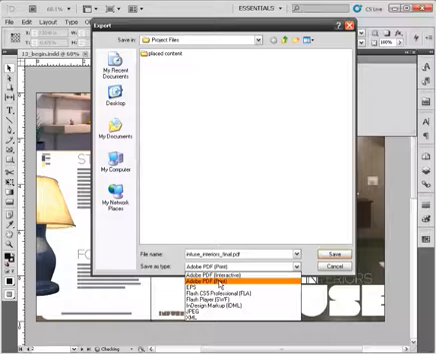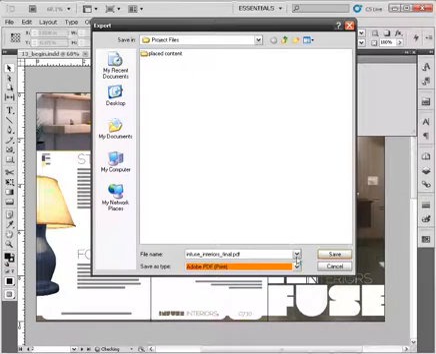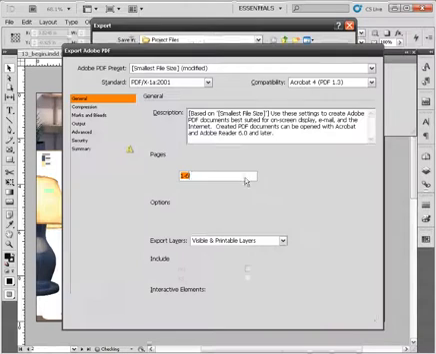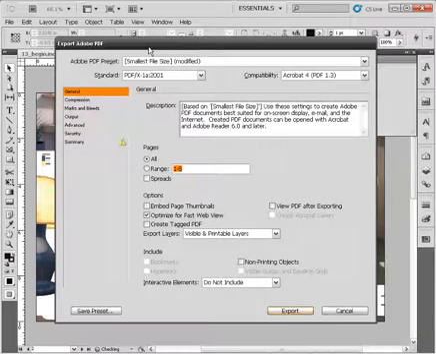There's actually 2 different selections for PDFs here. You have an interactive PDF and a print PDF. So it's important to choose the right one. In this course, we've created a document that was intended for print, so I'm going to go ahead and choose Print PDF. So we'll go ahead and hit Save on this. And we're going to get our Export Adobe PDF dialog.